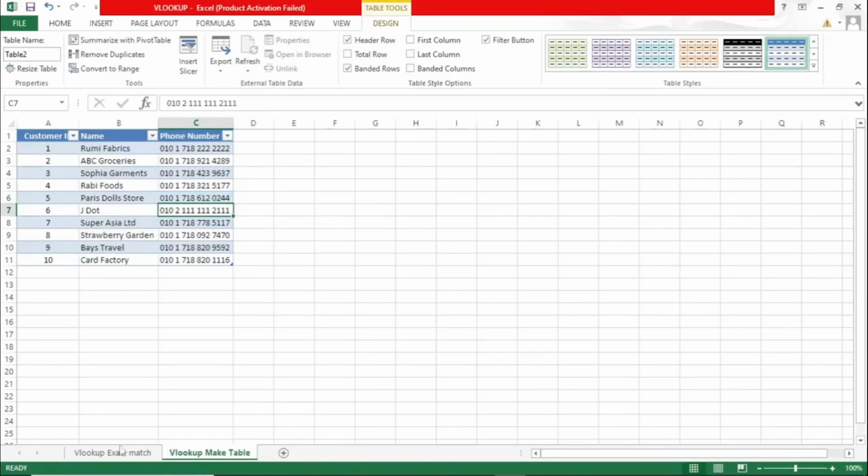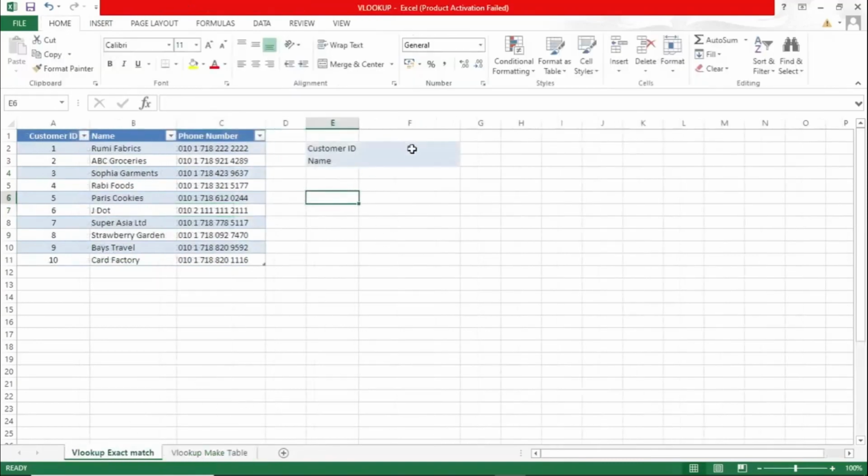Now let's go back to the previous sheet. Structuring the data is very important because this ensures that when we run the VLOOKUP, we'll be running it correctly.